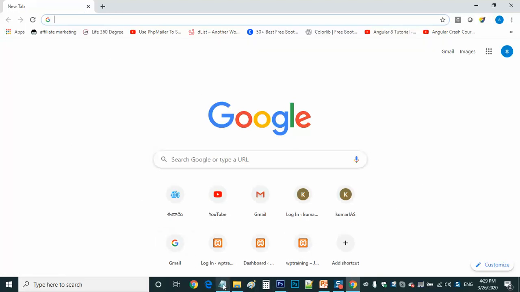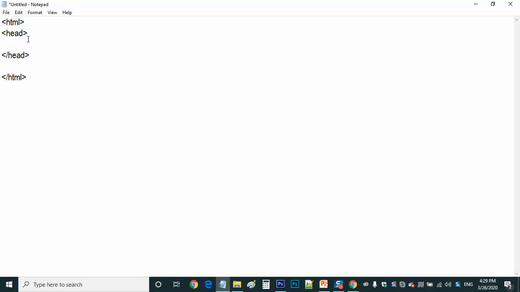First of all, let me write this code. In the head part, inside that I am going to write something called title, and for the title I want to write web page designing. And I want to close this title. As I said, there are two types of tags, opening tag and closing tag. Here you can see this is the opening tag and I'm closing it, and we have the head tag which we closed here. So title is a part of the header part.